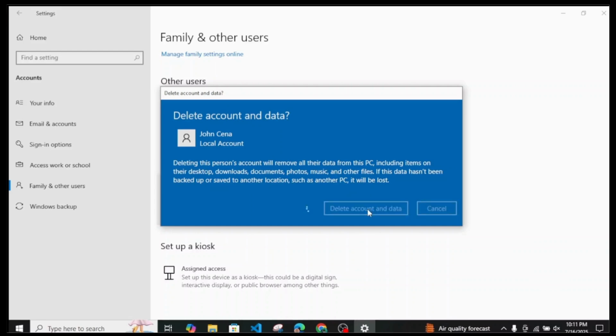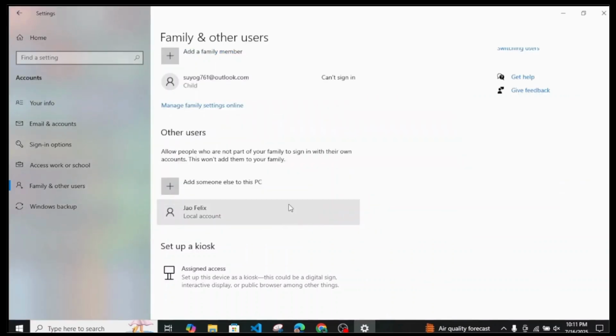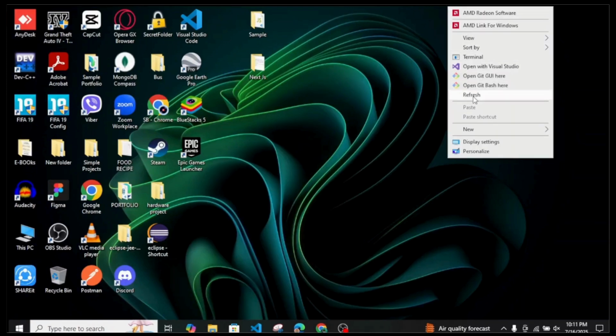So just tap on Delete account and data, and just like that your local account will be successfully deleted or removed from your Windows 10.